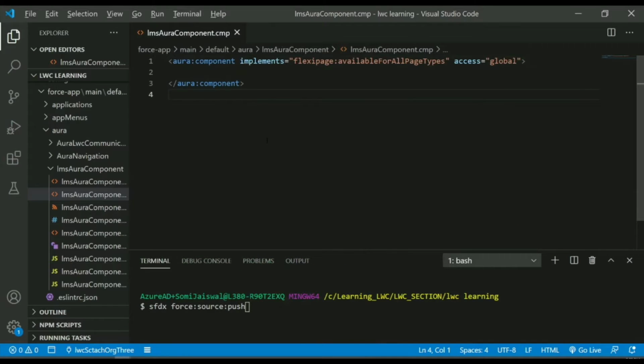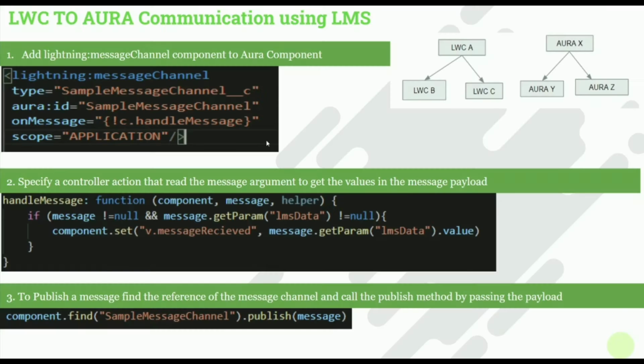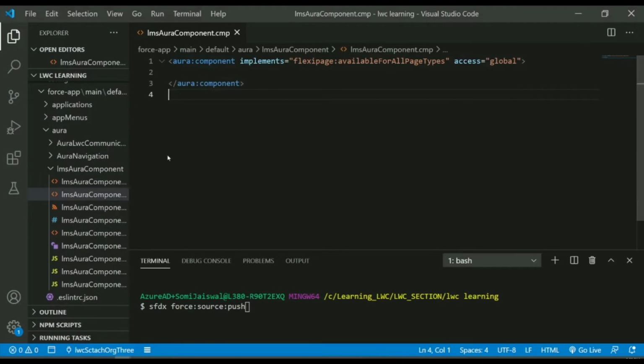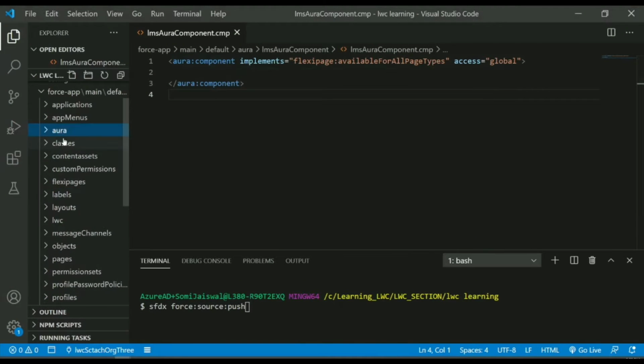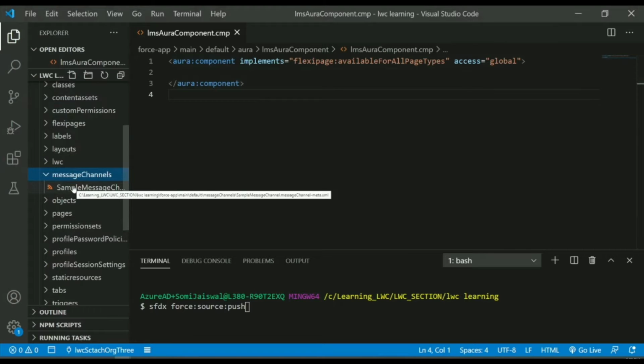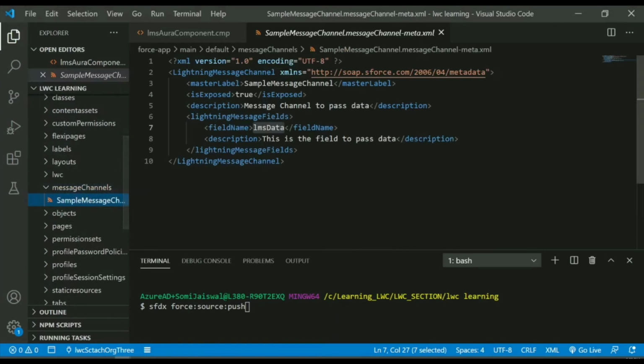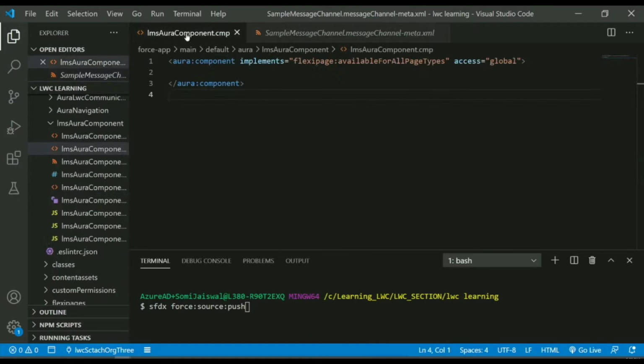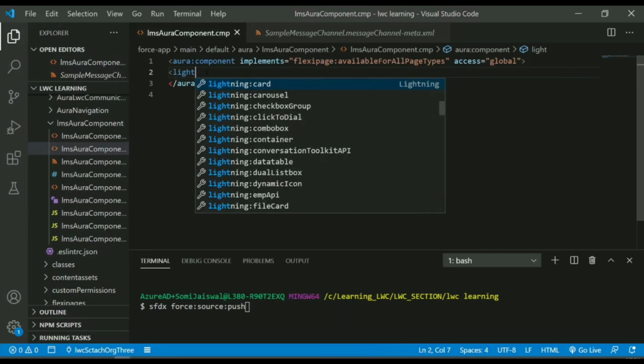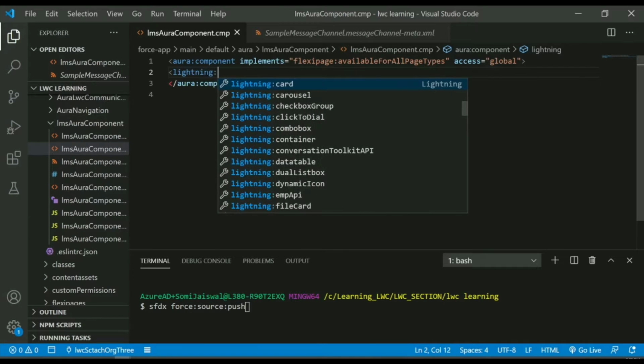Now let's go and follow the steps to use the Lightning Message Service in this. So the first step is to add a Lightning Message Channel component to our Aura component. In our previous video, we already set up the message channel. So the message channel name is Lightning Message Channel. We have to set up this Lightning Message Channel in our Aura component, and for that, we already have a tag called lightning:messageChannel.